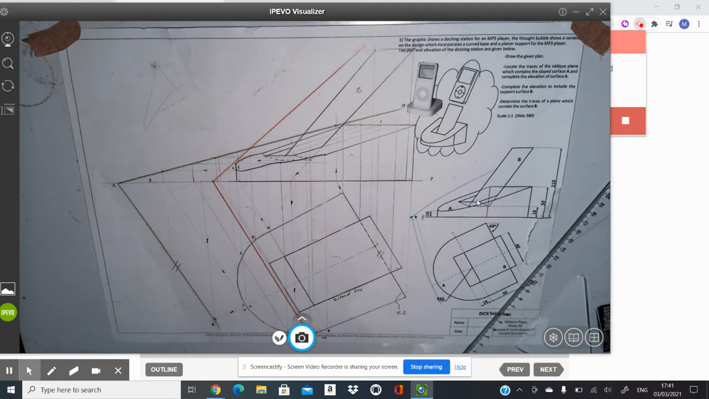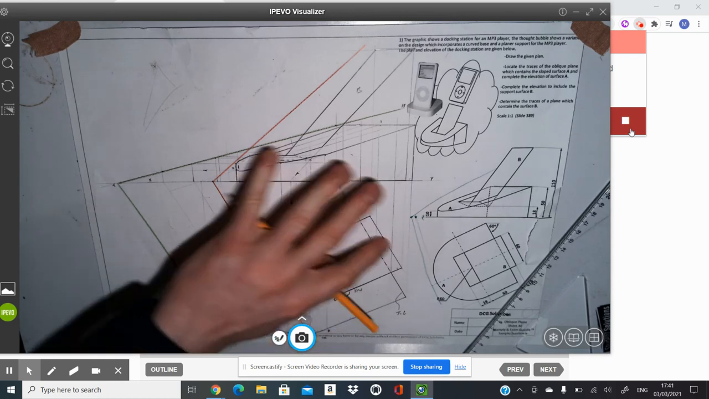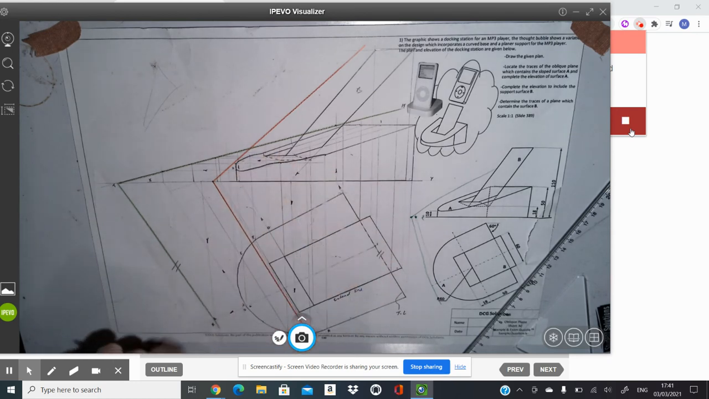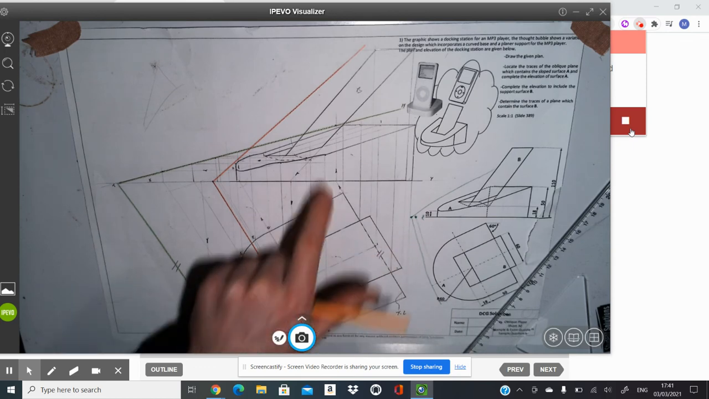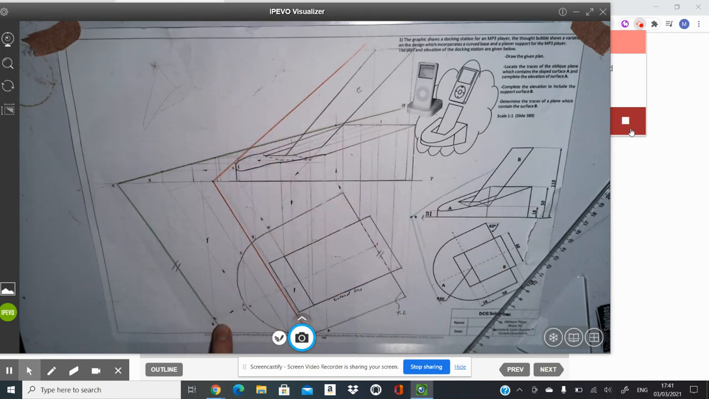So I hope that helps, and I hope the video wasn't too long. I tried to compact it as much as I could. Hence I didn't do the plan for you because I thought you'd be able for that. And again, the processes are exactly the same. So extend out your lines to find your points, and then extend them up again in the elevation.